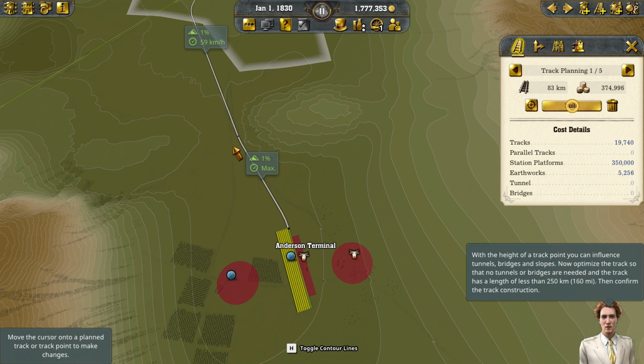Now, optimize the track so that no tunnels or bridges are needed, and the track has a length of less than 250 kilometers or 160 miles. Then, confirm the track construction.